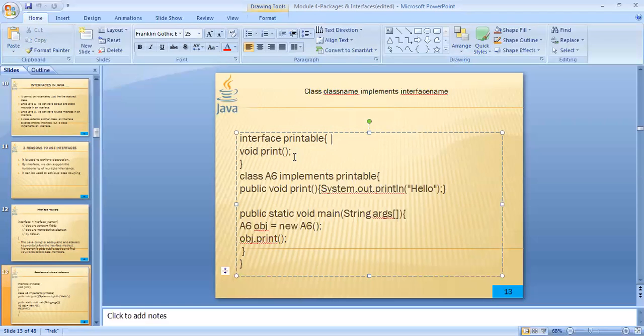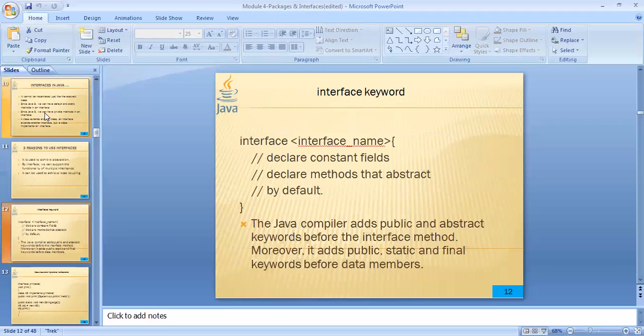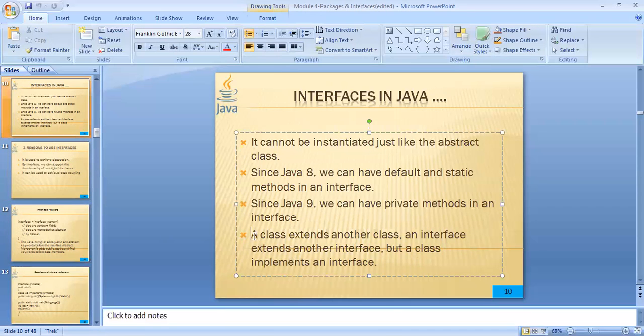So class extends class, interface extends interface, class implements interface. This is the concept. You have to keep this particular thing in your mind. Class extends another class, interface extends another interface, but class implements interface. Class extend, interface extend, class implements interface.